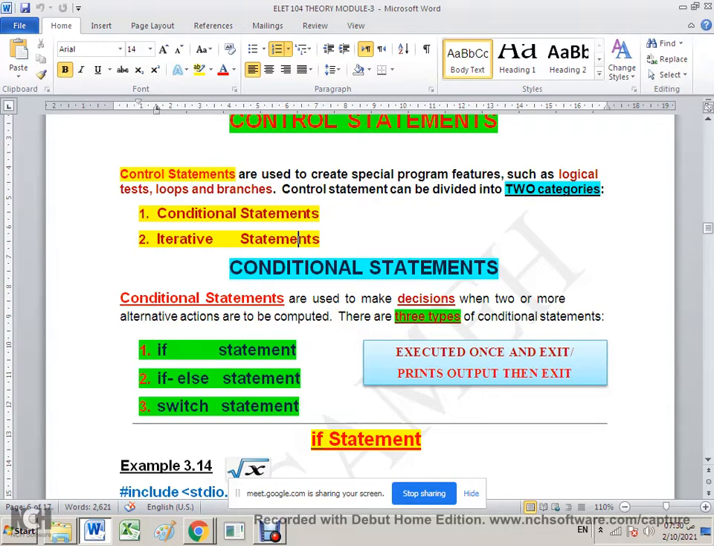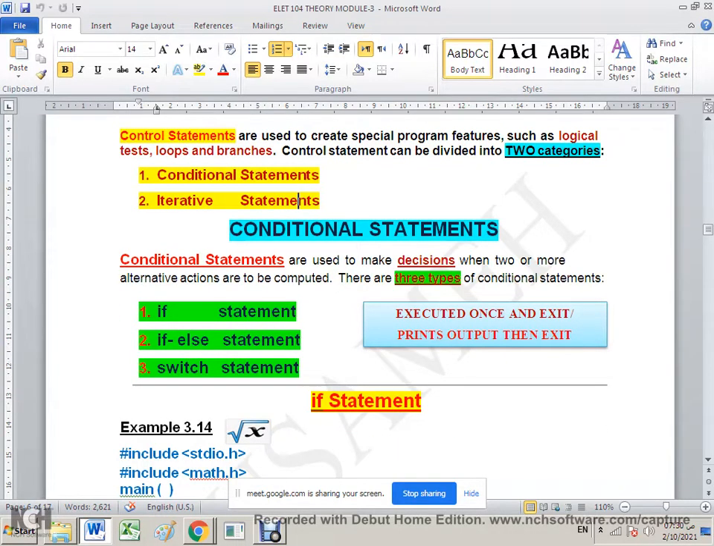And there are three types of conditional statements. We have three types. The first one is called the if statement, the if-else statement, and the switch statement. Then how many types we have under the conditional? We have three: if, if-else, and switch. Okay, very important to remember.